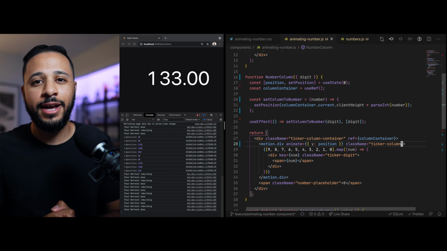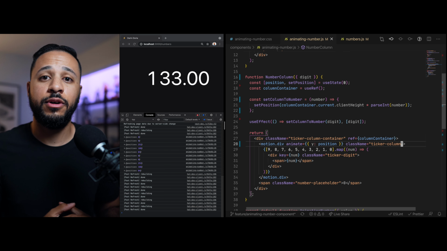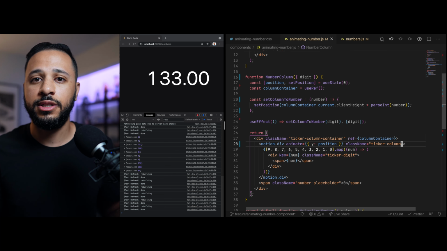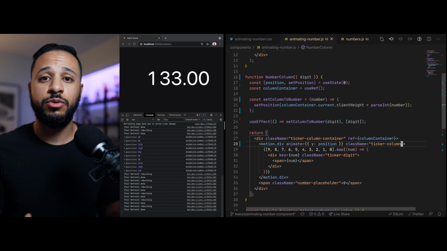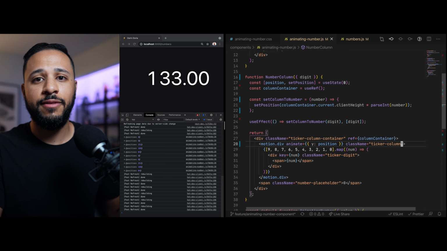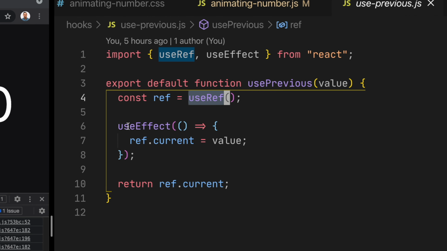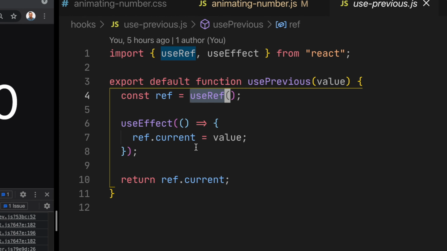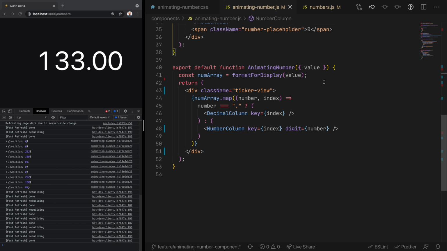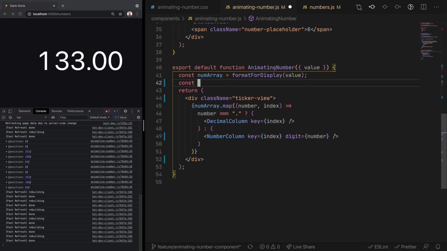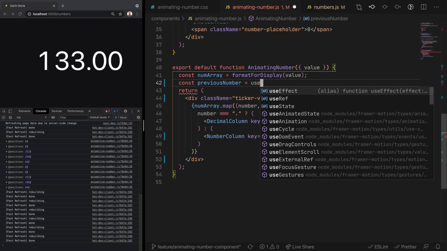Now to do that, I had to do some searching, and I found a hook called use previous written up in a post. I'll make sure to leave a link to that post in the description so you can see where I found it. So I already have this in a separate file. It's going to use ref behind the scenes, and it's going to give us access to our previous value. Now I'm going to wire up that use previous hook so I could determine if the value that's going into our number column is either increasing or decreasing. And in a bit, I'll explain exactly how that works.